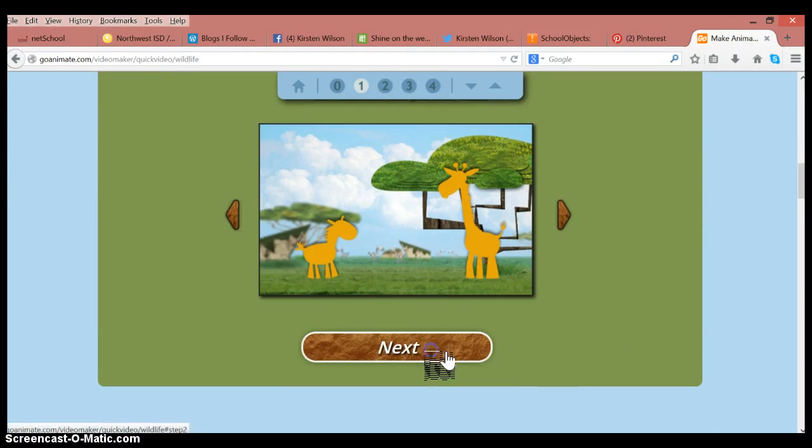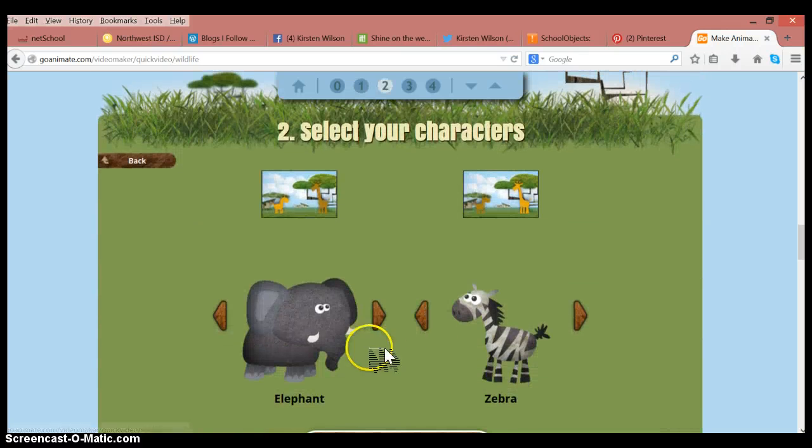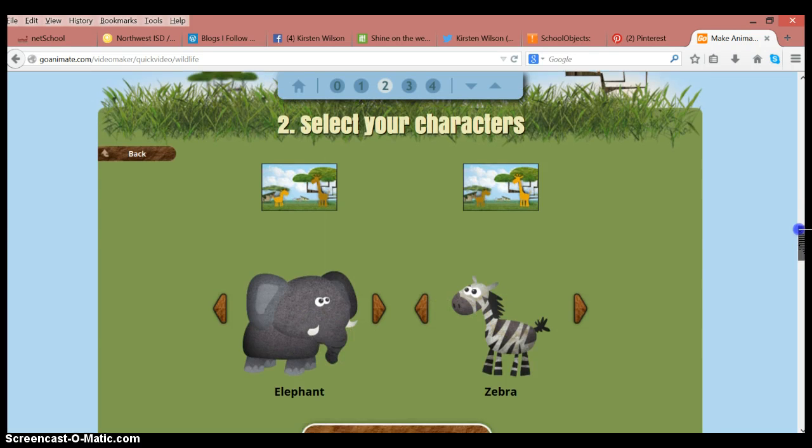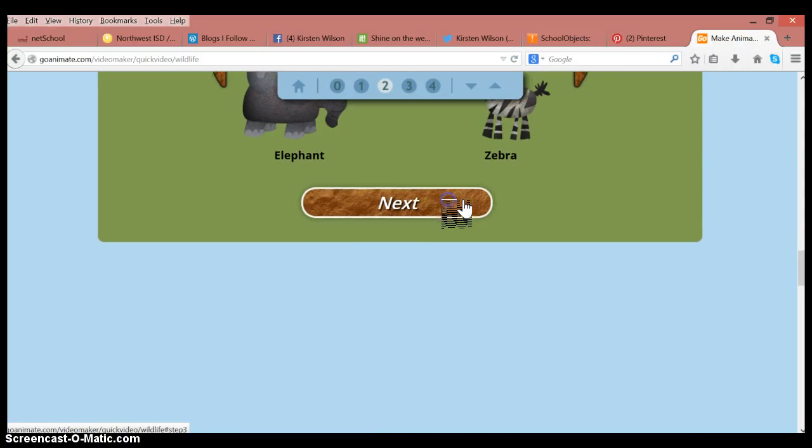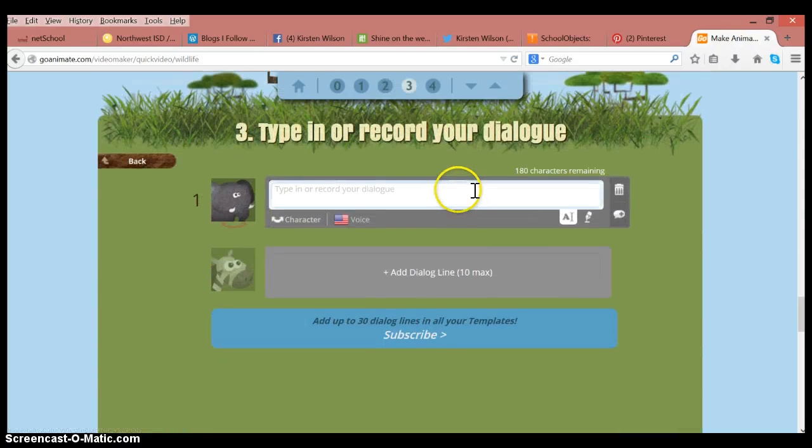Then I'll click Next. At this point, I'm going to select my characters. I'm going to select an elephant and a zebra. And then I'm going to click Next. At this point, you can begin to type your dialogue. You'll see right here which character you are, and if you would rather do the other character, you can click and switch it to the other character. Otherwise, you can click it back.